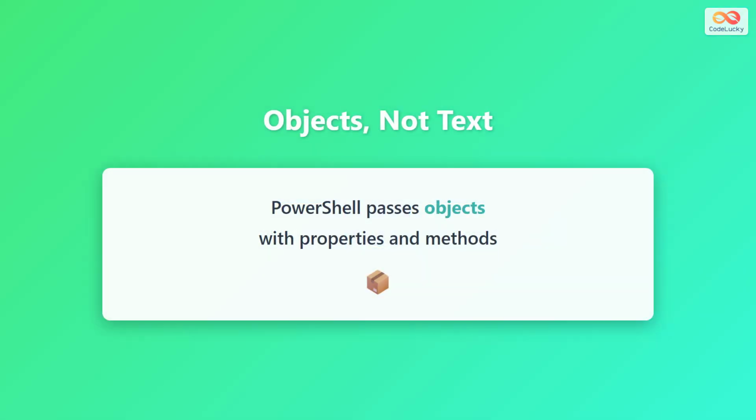A crucial concept to understand is that PowerShell passes objects, not text. This is fundamentally different from traditional shells. Each object that flows through the pipeline contains properties like name, status, or CPU usage, and methods that can perform actions. Because the data is structured as objects, the receiving command knows exactly what information is available and how to access it. This object-oriented approach makes the pipeline incredibly powerful and flexible compared to text-based pipelines in other shells.